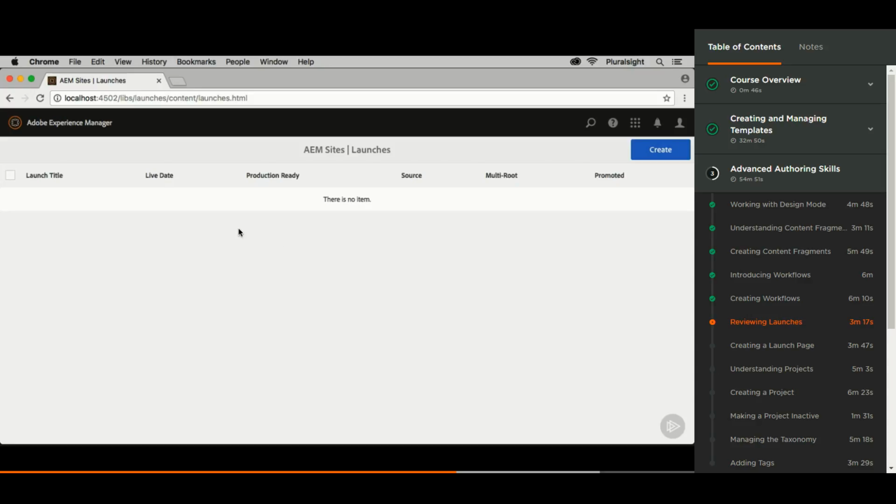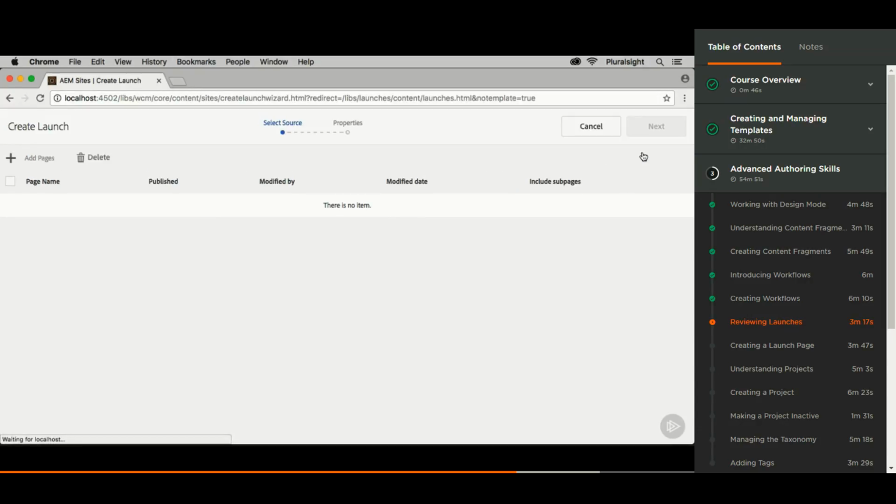At this point, we don't have any launches, but this is where you can manage your launches if you do have them. You would have the ability to edit, view properties, promote, clone, and even delete launches from this screen. Clearly, you can also come over to the Create button here in the top right-hand corner and click Create to start creating a launch. I don't want to do this, so I'll click Cancel.